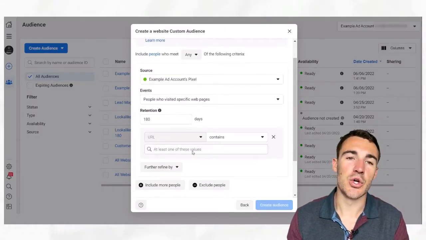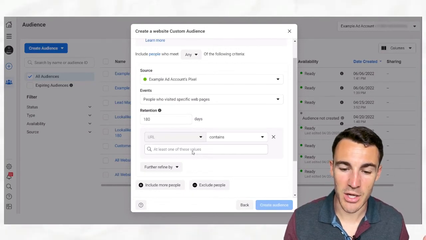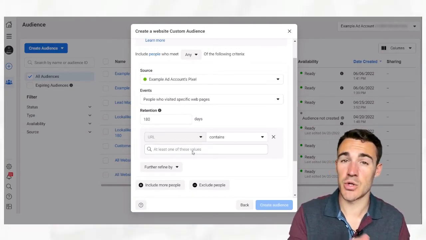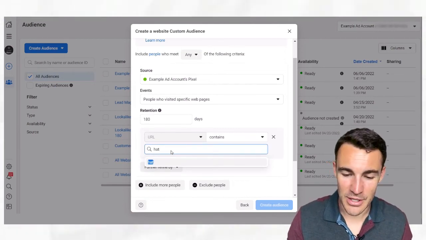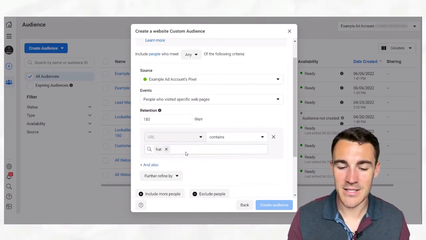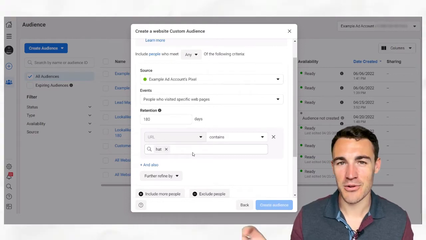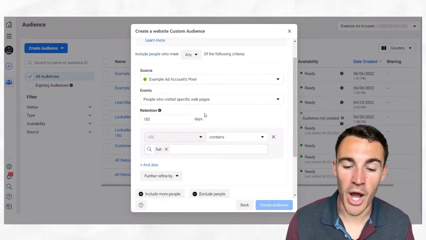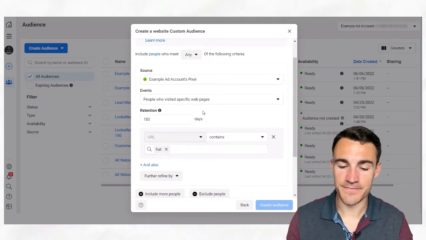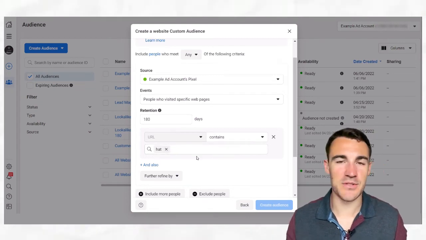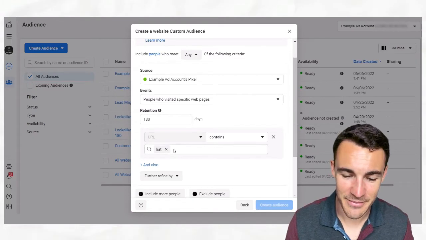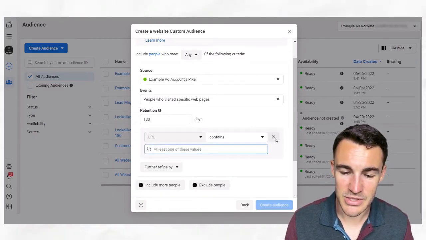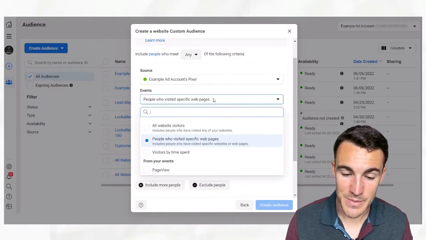So let's say you're an apparel business and you want to create a custom audience of everyone who's visited pages on your website to do with hats, right? So you could say any URL that includes the word hat, if that's how you've got your URL structured on your website. I want to create a custom audience out of those people. You could obviously do different options for scarves and jumpers and trousers and whatever it happens to be, as an example. So that's one thing you can do: people who visited specific web pages.